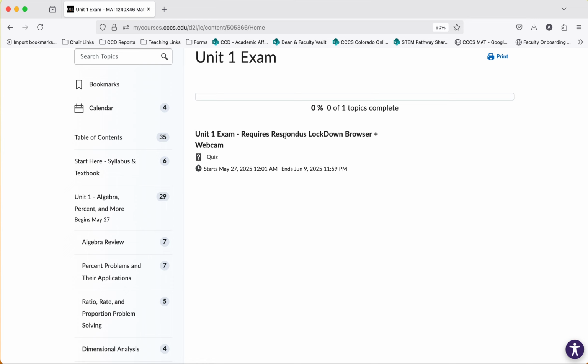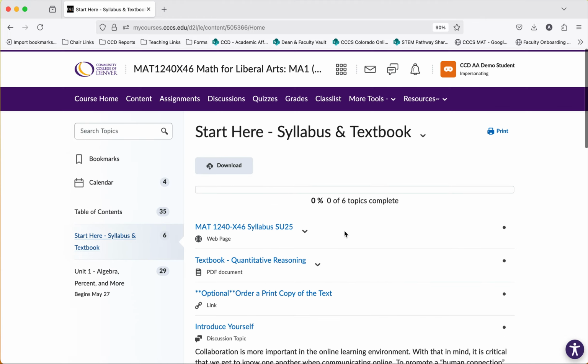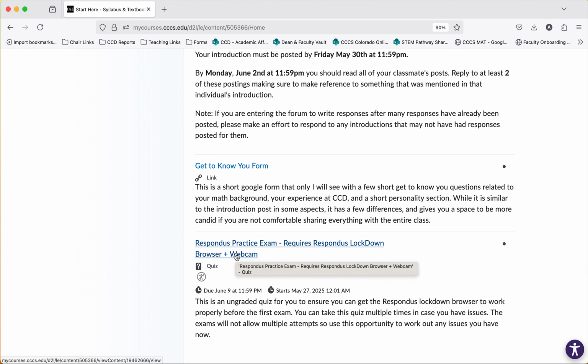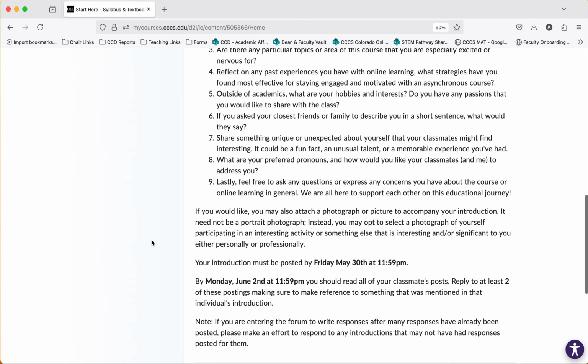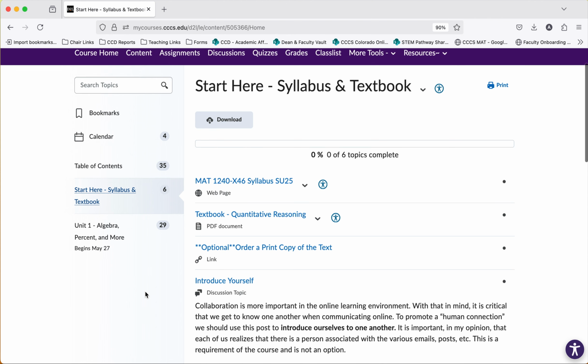Your Unit 1 exam requires you to use Respondus. It is a lockdown browser, it is a webcam recorder, and it is also a screen recorder. So over here in the Start Here module with the syllabus, that's what this guy is. It's a practice exam so that you can try out the software as many times as you need to make sure it works. So that when you go to take exam 1, you've got all those glitches worked out. The syllabus quiz does not require you to use Respondus. And again, that one's not showing up for some reason.